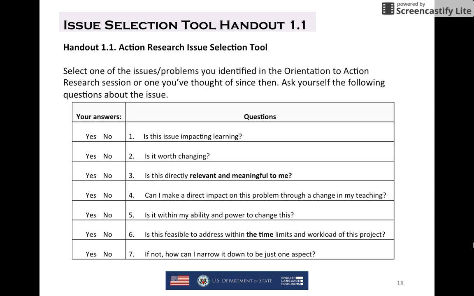So after you have answered all the questions and you found that you have answered yes to all, it means that you are quite ready to go forward to step 3. But if not, don't worry. Consider changing the focus of the issue before you go to step 3, and you'll be fine.